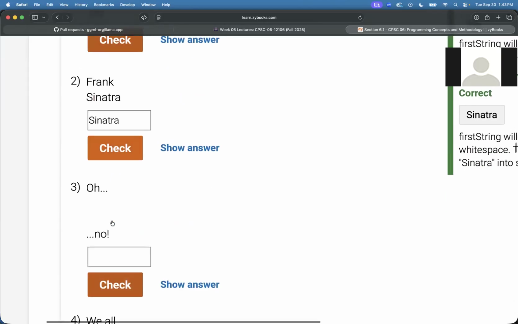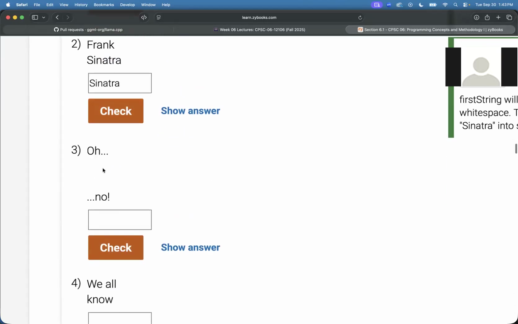Okay. Same thing here. Spaces, white space. Look at all the white space, right? That's the empty space here. That doesn't matter. So the first word is O and the second word is no.